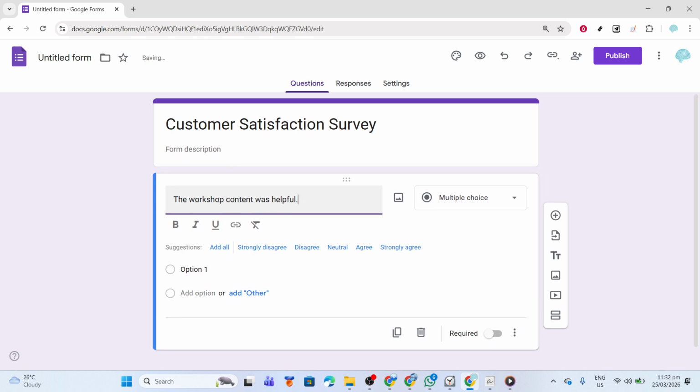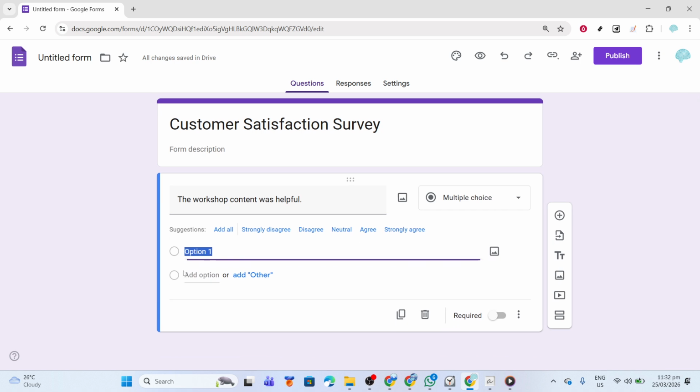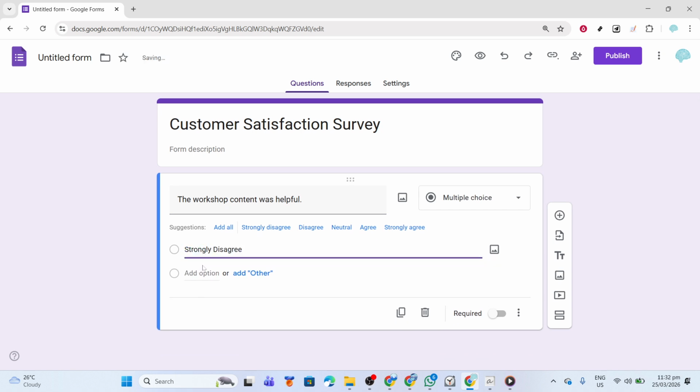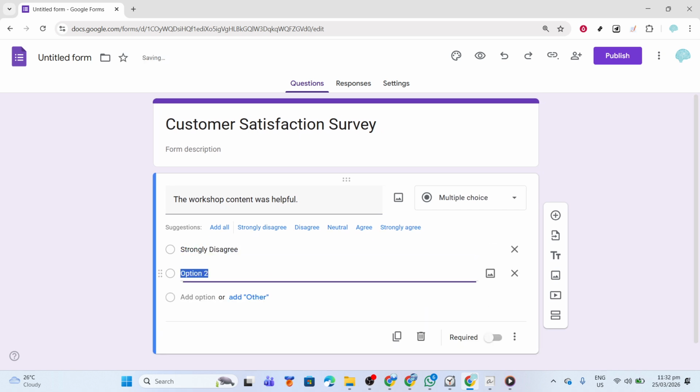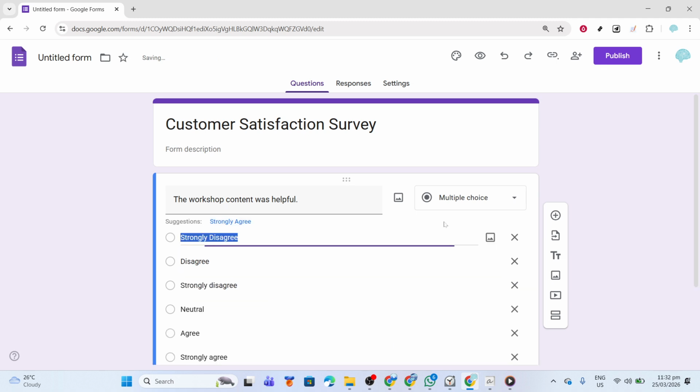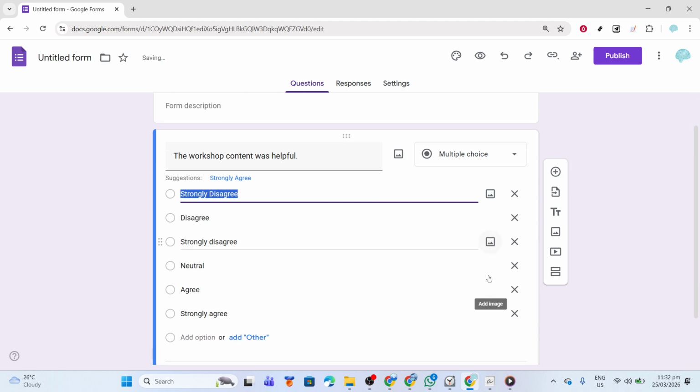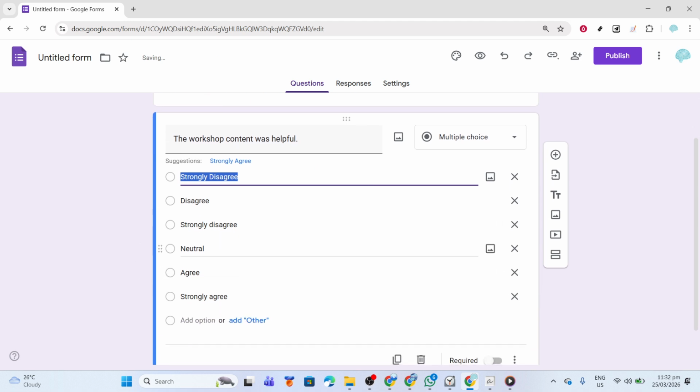In the question field, type your statement or question. A Likert scale works best with a clear, single idea that respondents can agree or disagree with. For example, if you're running a simple customer satisfaction survey, you might enter, "The workshop content was helpful." Keep it concise and unambiguous so people can respond confidently.